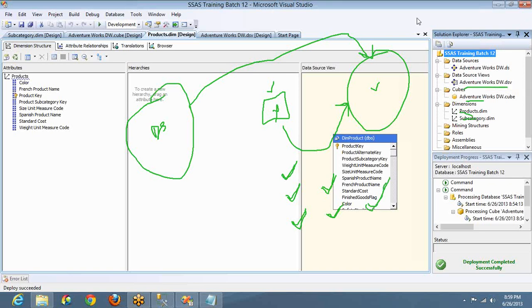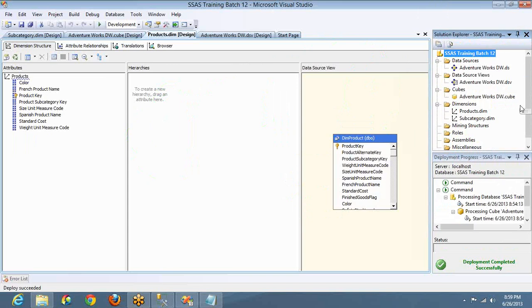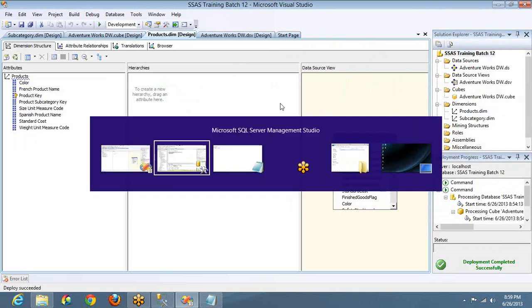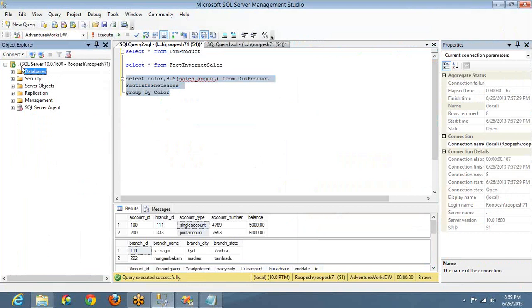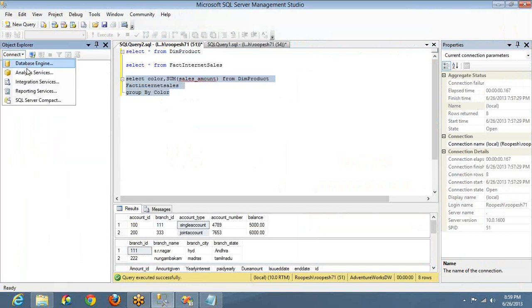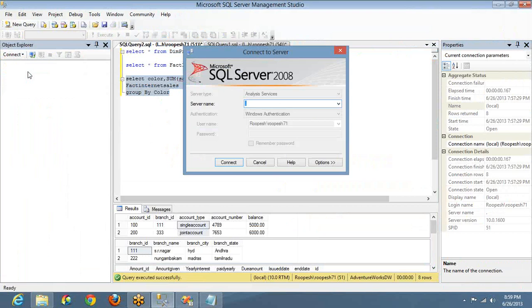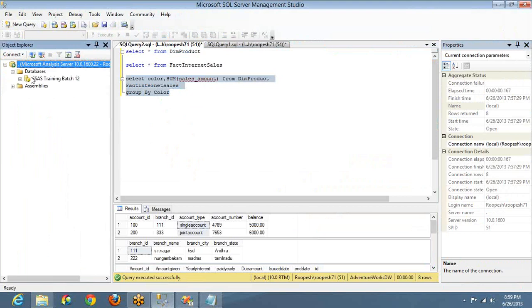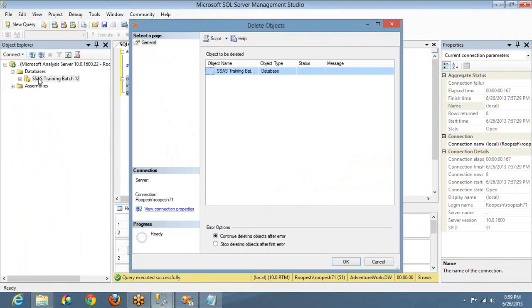So I want to demonstrate an example here so that it will be easy for you. I explained in the best way possible, but to make it better, I'll show you an example. Now this is my SQL Server. I don't want this. Let me disconnect. Let me connect to analysis services. And this is my project.